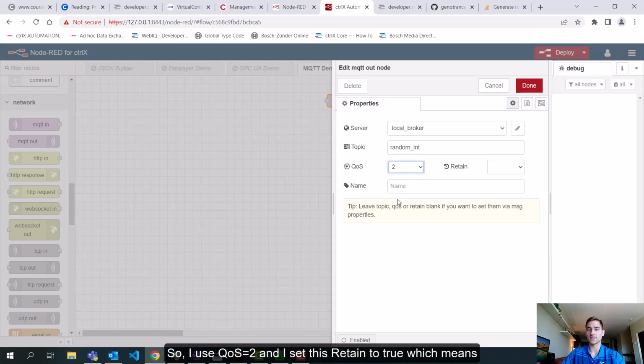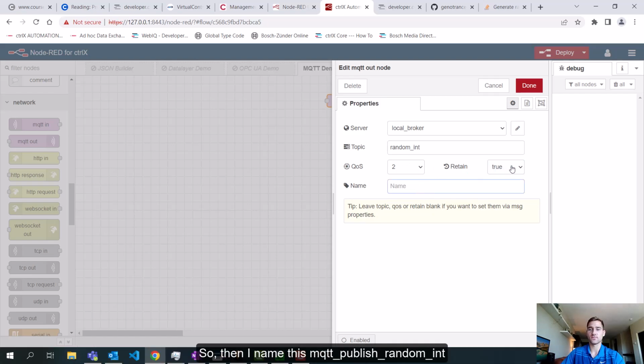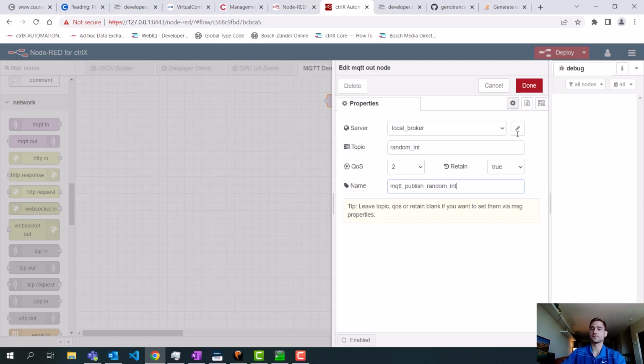So I'll use QoS 2, and I'll set this retain to true, which means the last value sent to the broker is stored in the broker, even if you quit sending values. So then I'll name this MQTT publish, and then this will just be random int. Okay.